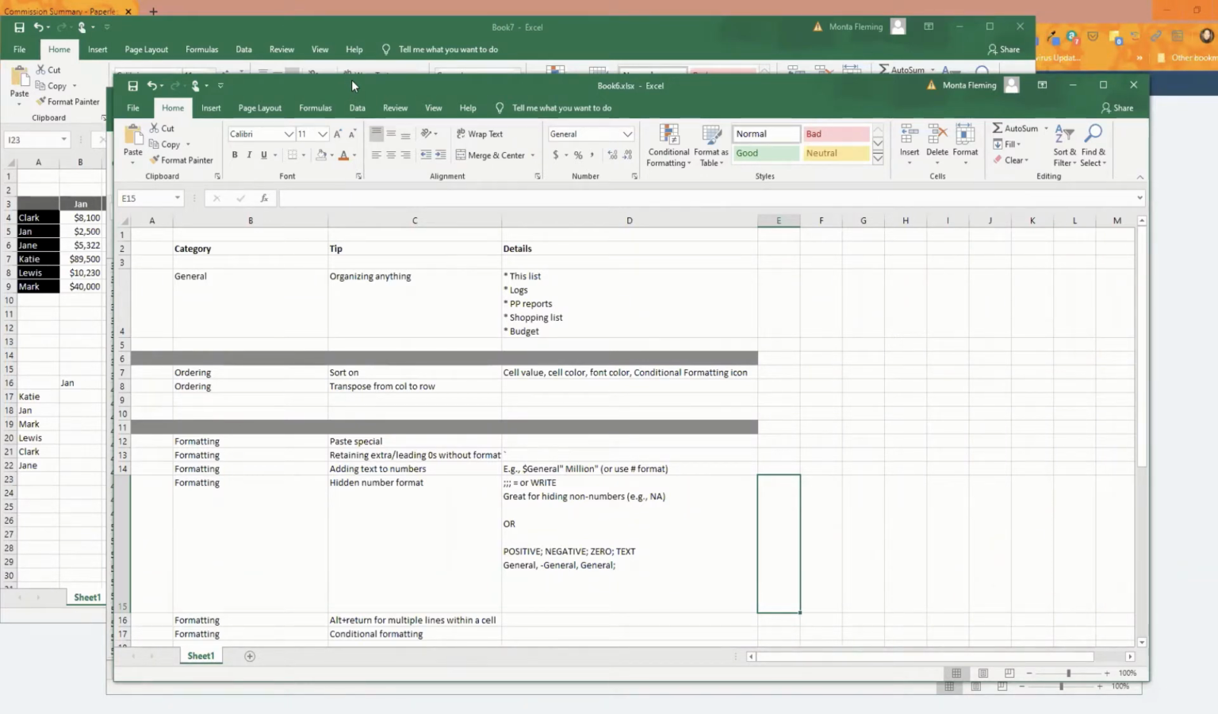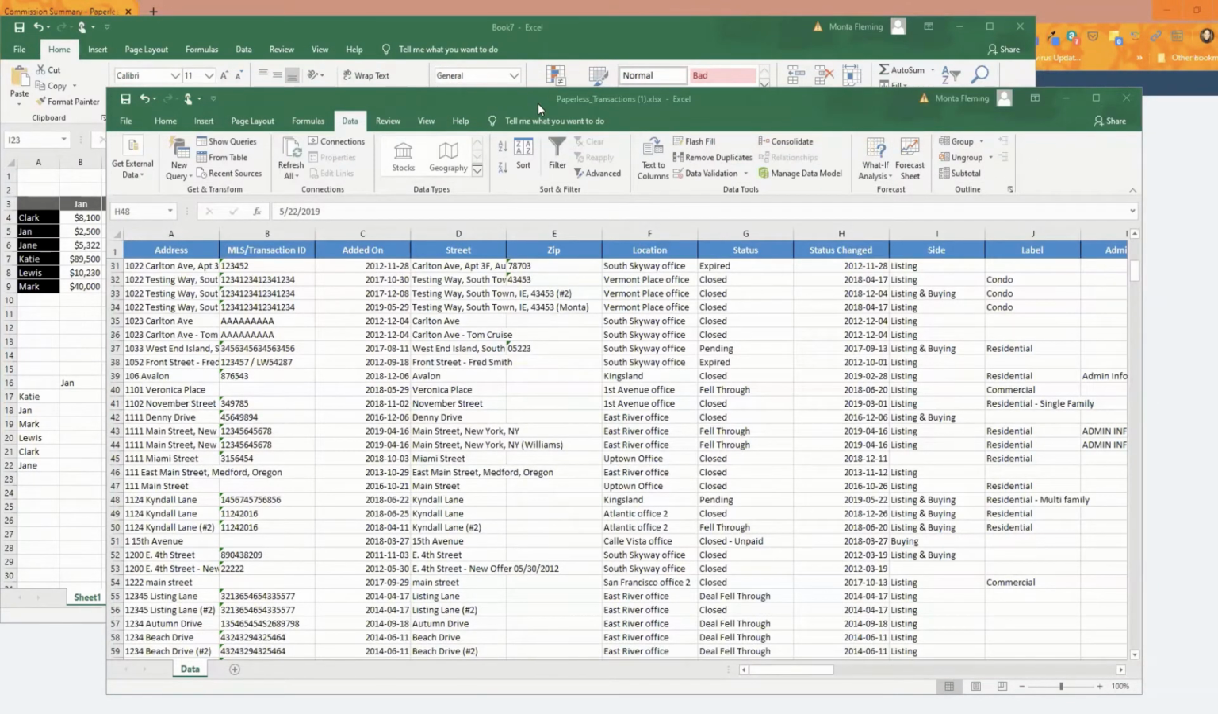I use this list as my agenda for that. You could do logs, you could do your Pipeline reports, whether shopping lists, budgets, anything that needs to be organized, super helpful for Excel to help support you in there. Alrighty? So diving in, the first thing I wanted to go over for our first category is ordering.